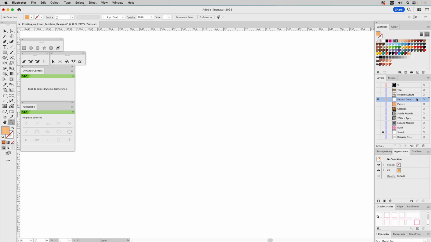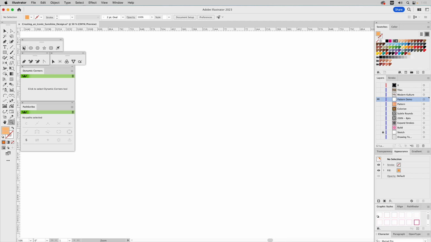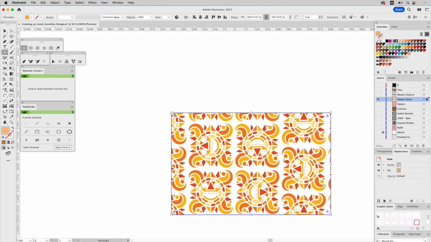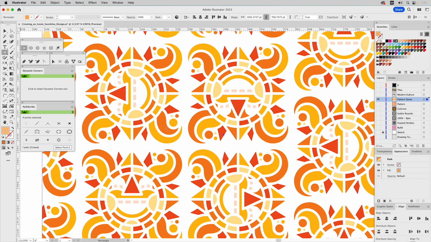Oh, it's the layer color I don't like. So let's change it to medium. Okay. Like this. Now you have your pattern. Let's go ahead and align it with the artboard we're using, like that. Okay, that's a little big.